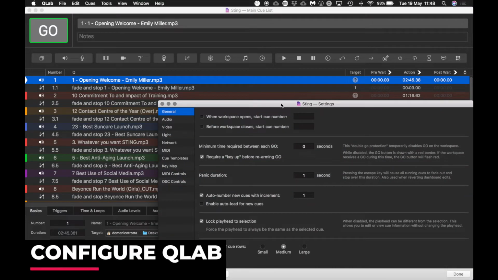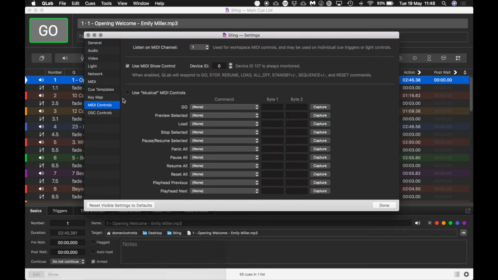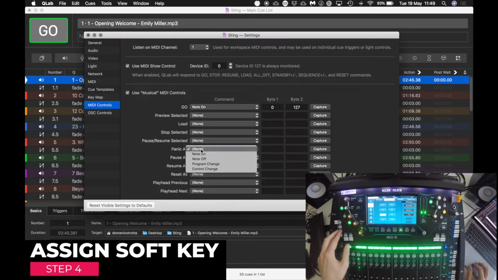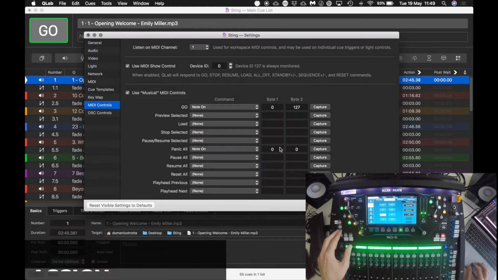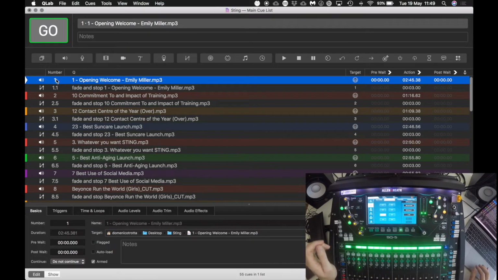So now we go on QLab. What we need to do is make sure that in MIDI control, the use MIDI control is ticked, okay? And after that we go in Go and we select note on. After that we do capture and we press the soft key on our desk, and that will capture the note. We do the same for the panic button. We capture the soft key that is on our desk, and QLab will take everything in the program.